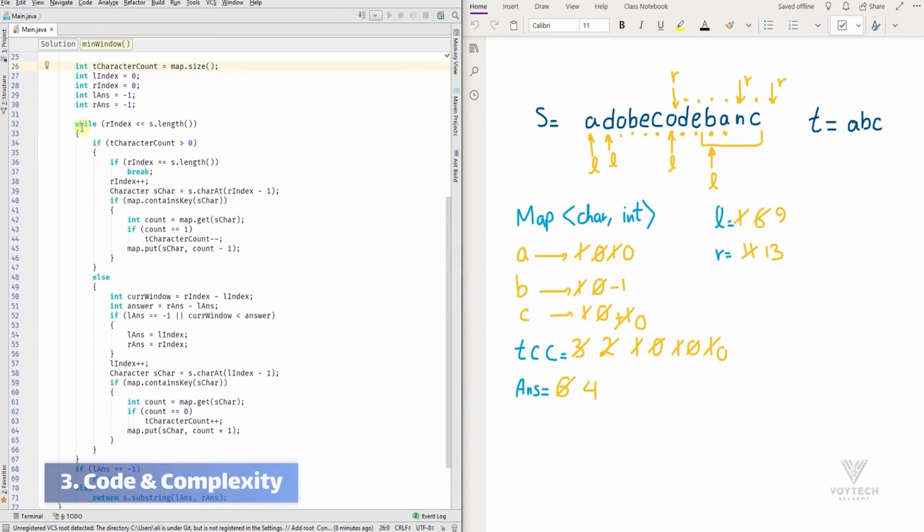After these variables, we have a while loop, and the condition of that is while R index is less than or equal to s.length. So it means that while R is not here, because as I said in the algorithm section, R can move up to this location. In the while loop, we have two sections. In the first one, we check if TCC is greater than 0, so it means we still have T characters to find in S. And if R index equals s.length, so it means that R is here, that means that we cannot increment and move R anymore, so we have to break.